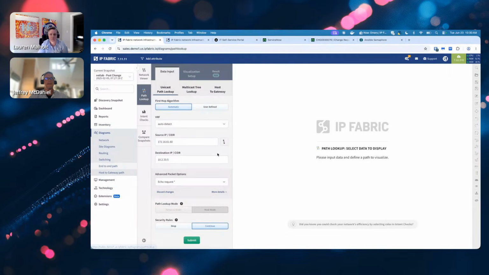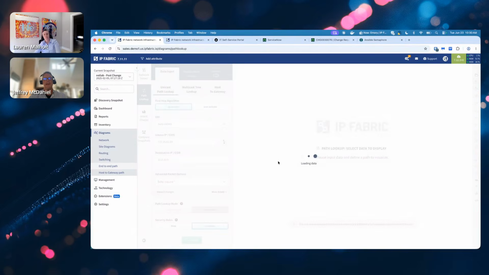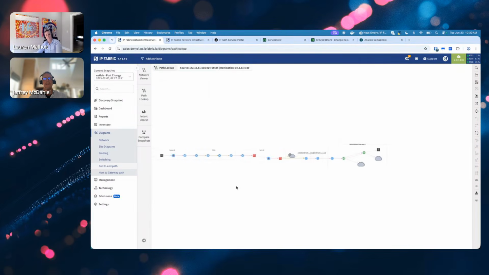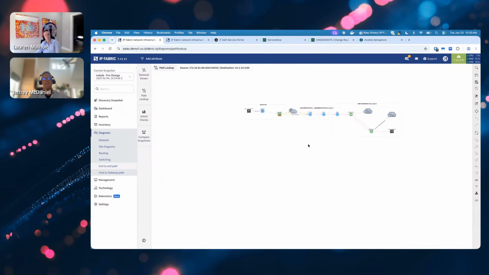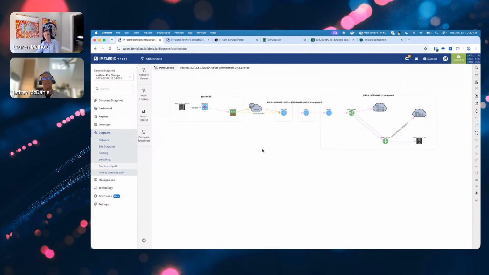Just get here really quick. So if I, again, in this scenario, source and destination, I can submit this out, and I can actually build what this map looks like, right? This is the blast radius. This is the path of whatever change is going to be impacted.